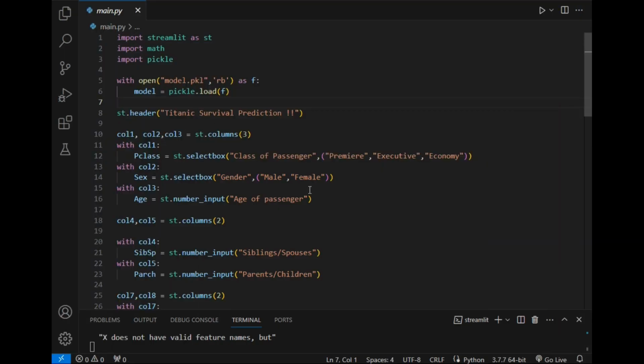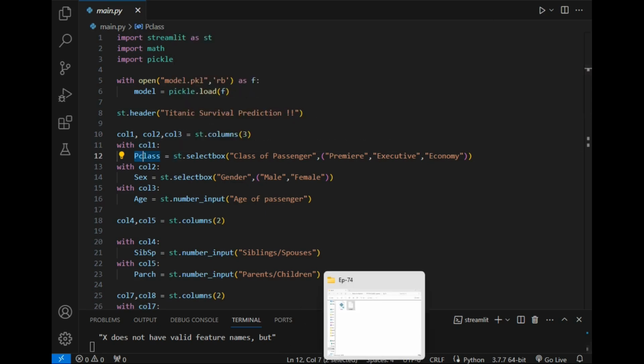After that, I have divided the entire screen into three columns, col1, col2, col3, by typing the command st.columns and passing 3 here. So the column is divided into three parts. Division was done, and what information do you wish to store in these columns? The information for column 1 has this syntax: pclass. The first input to this file was pclass.